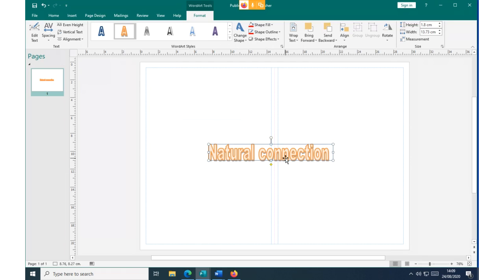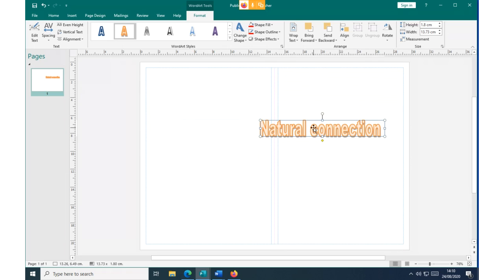And then you are given your preset word art, you simply click here. And look, I am dragging it. And remember, for me to drag, I must be patient.